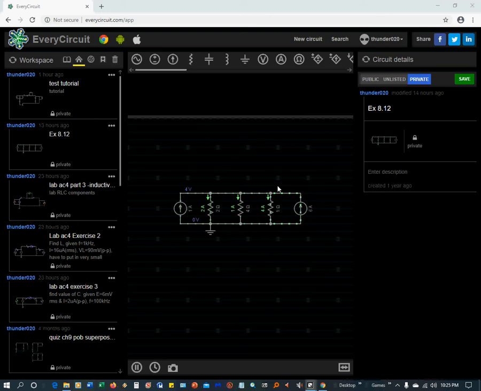Every Circuit tutorial for EET 105 and 118. To get into Every Circuit, you have to go to everycircuit.com/app. These are a bunch of circuits that I put together, and this is the working area. This is the bar across the top where you put in your elements, and this is the bar where you edit and play your different circuits that you build.